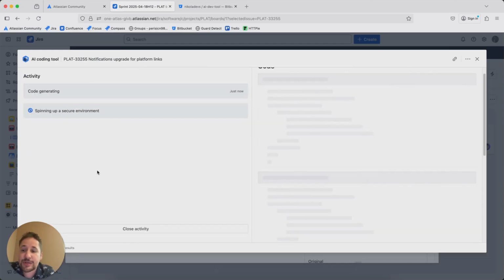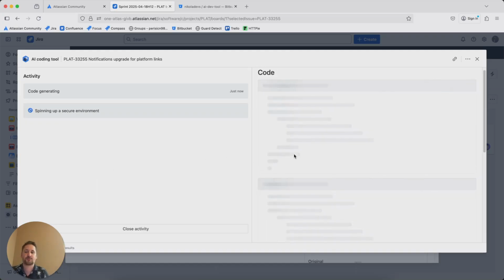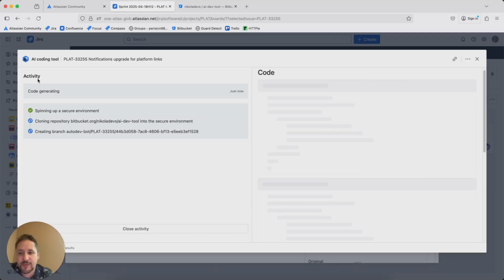It's gonna spin up the secure environment. If you want, you can actually close this activity. It doesn't actually have to be open for you there, but you can just keep it there just in case you actually want to see how everything is working. So the left panel in here is represented for the activity. The right panel in here is represented for generating the code.